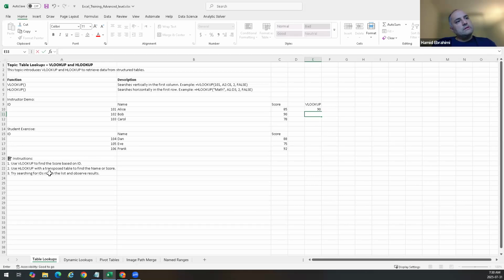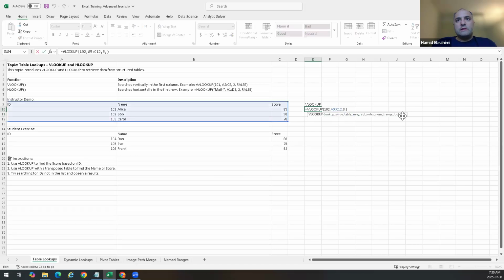Use the edge lookup with the transpose table. What's the last thing we put? Do you mean this one? Range lookup? Yeah, so essentially what it means here is, are you interested about something that looks like 102, or it's an approximation for the value that you're looking for, or are you looking for the exact match?